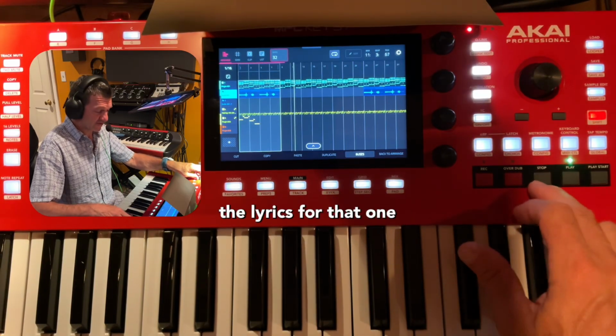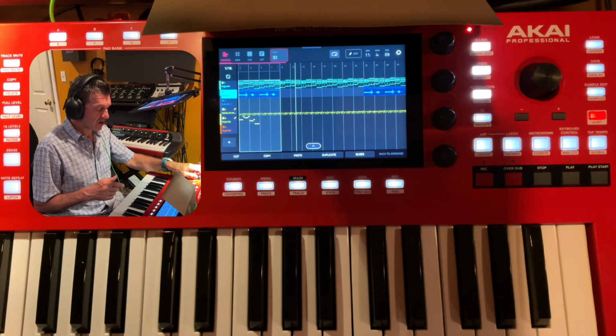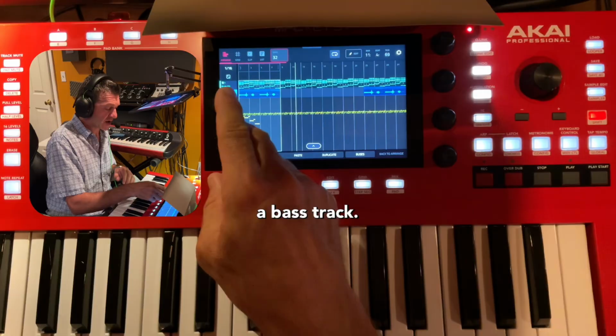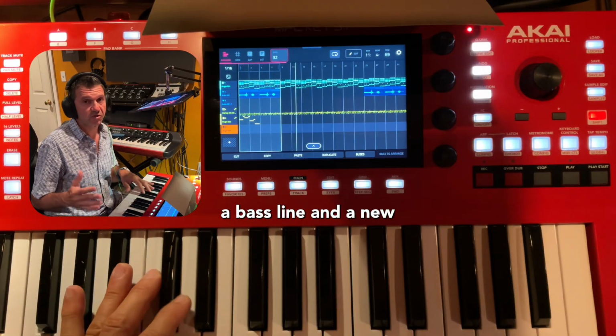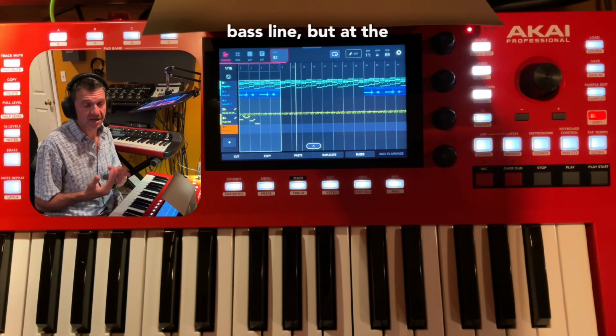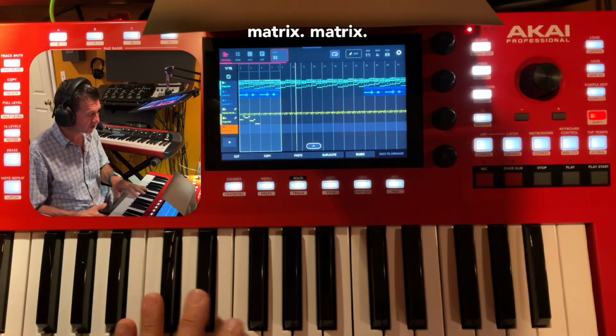Still working on the lyrics for that one, so to be continued there. But what I'm going to do is I created a bass track, and we're going to record a bass line and a new drum break in the clip matrix because one, I need the bass line, but at the same time this will allow me to demonstrate this new feature of the clip matrix.